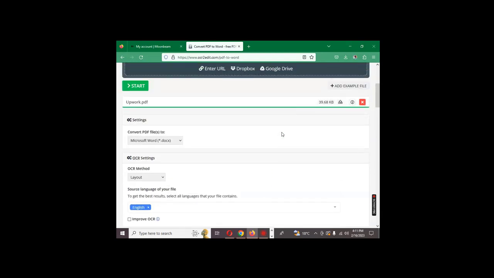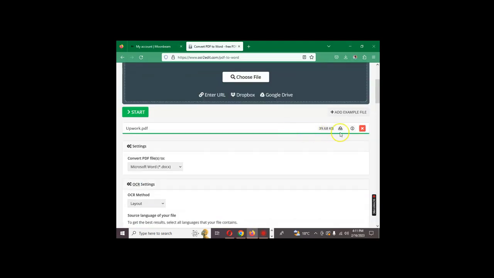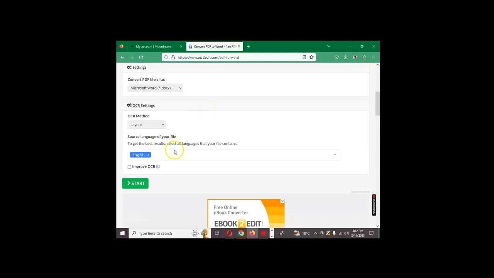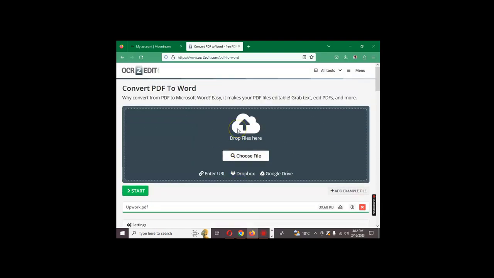And again, it works like another tool that we did called Free PDF Convert. So after you're done with the conversion, you're able to download either Microsoft Word doc or Word 2003 or older version. So you can just choose the one you'd like to have, and you are done. It's simple as that. That's our OCR to Edit tool, our tool number nine. We're going to look at tool number ten.